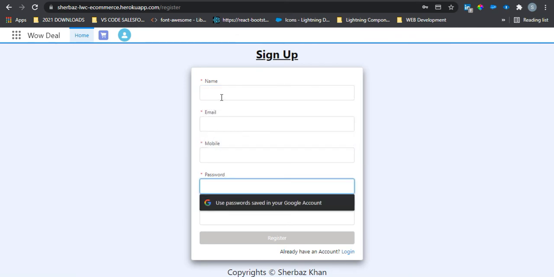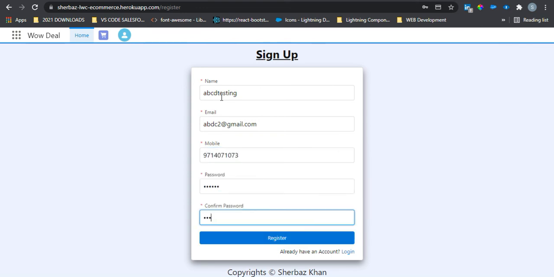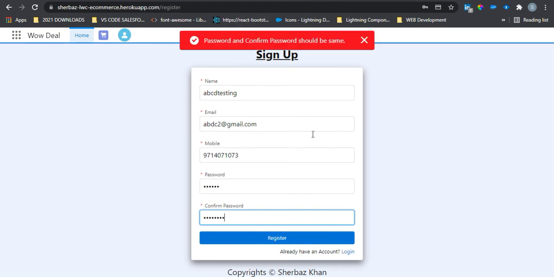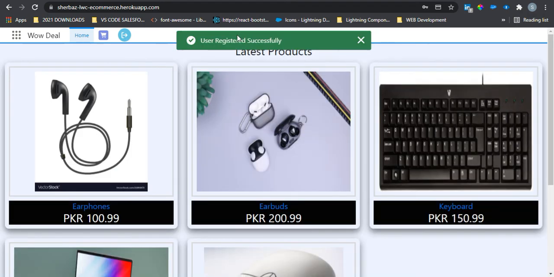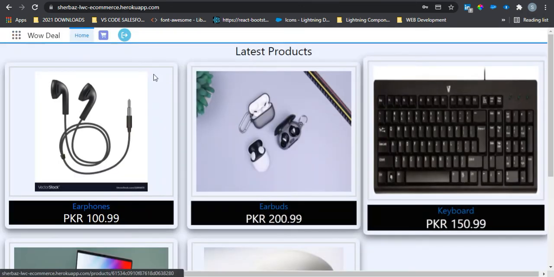Similar password and confirm password must be the same. So abcd testing, abcd at gmail.com, mobile number anything. Right now I'm gonna provide a different password for confirm, so it should throw password and confirm should be same. So 123456. So yep, user registered successfully and we are logged in successfully. And if I click on this, yep, no orders. Maybe in future I'm gonna show that no records found, but right now there are no orders, and we can log out.